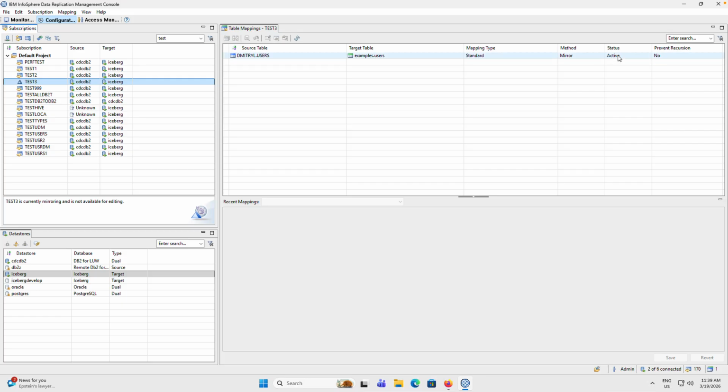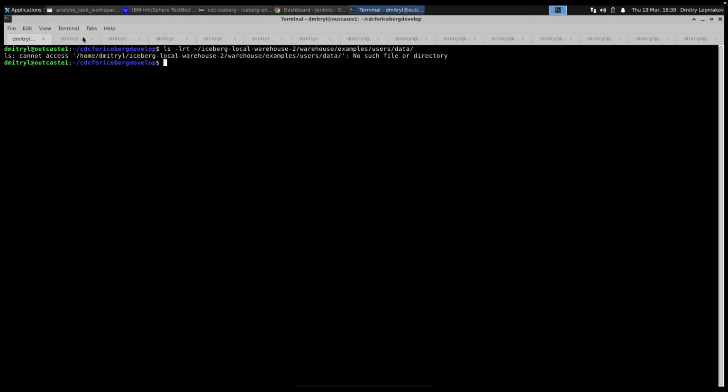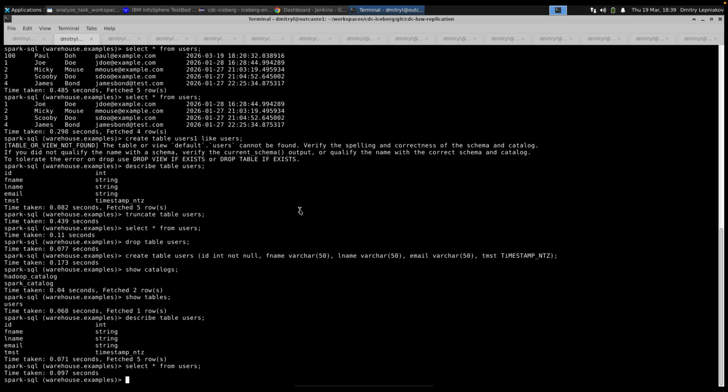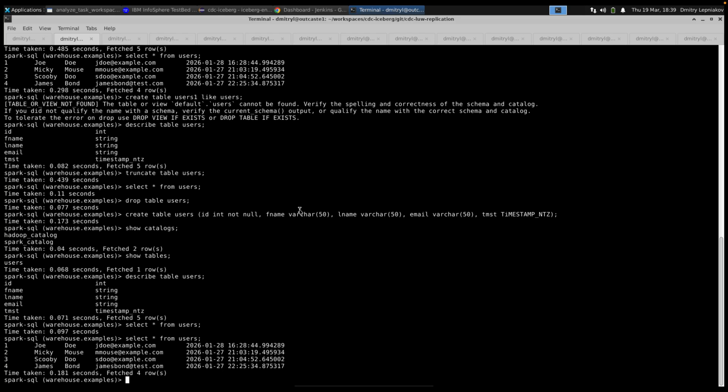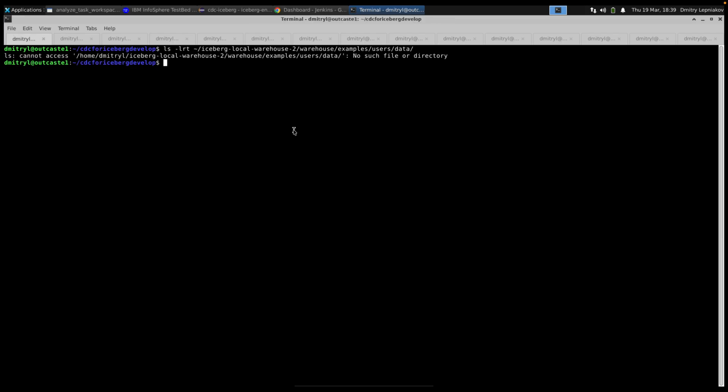First, we're going to start mirroring, and that will add the content that already existed in the DB2 table and move it across to the Iceberg table that is on our local disk. We select from our table, and we see now that the initial rows that were in the DB2 table are now present in the Iceberg table. We're using Spark SQL to query the metadata files of the Hadoop catalog.